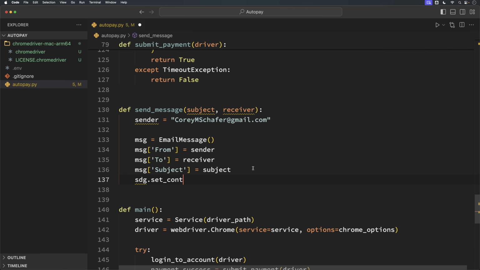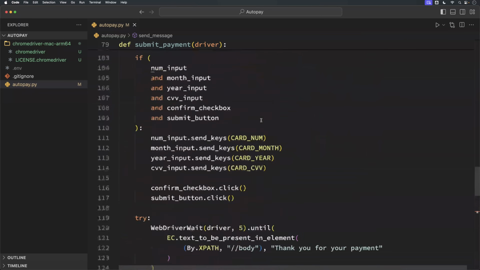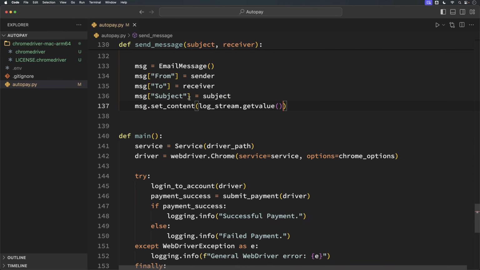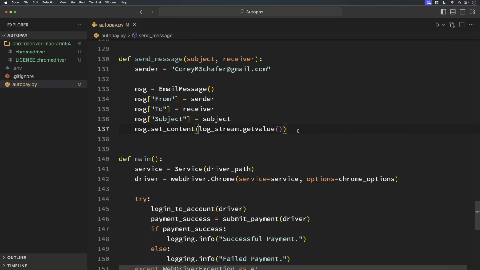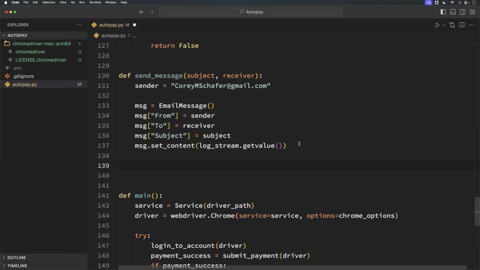And now message.set_content, whoops, and this needs to be message, I spelled that incorrectly. So this is going to be the content of the message. And what I'm going to do here is just dump everything from our log stream. So I'm just going to say logstream.getvalue. And since I've added all this logging throughout the script, that should be all the information that I will need to know exactly what happened, or at least enough to go off of in order to investigate whenever I get the email message.